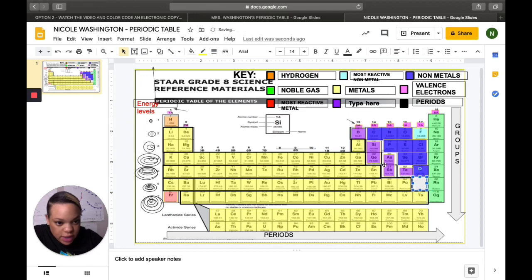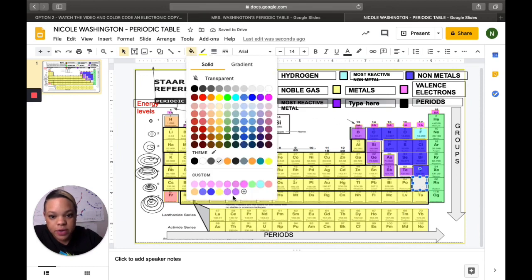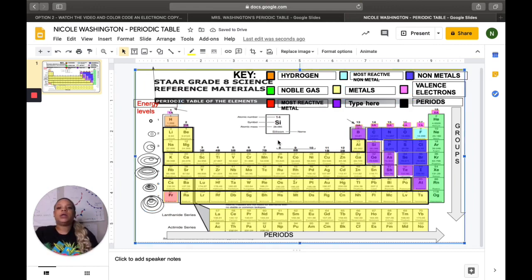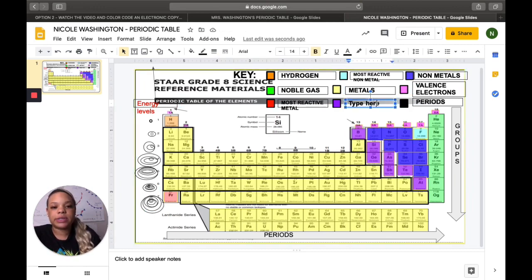And if it doesn't automatically do it, just go back to your fill color and our custom purple. So now we know where our metalloids are located. They are in between the metals and the nonmetals. So now we have all of our colors filled out. You should know where your noble gases are located. You should know where your metals, your nonmetals, your metalloids are located.